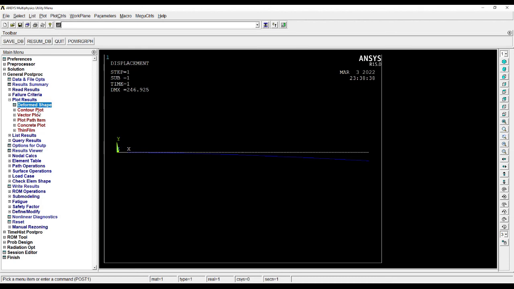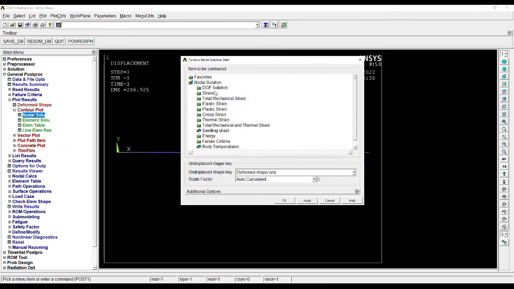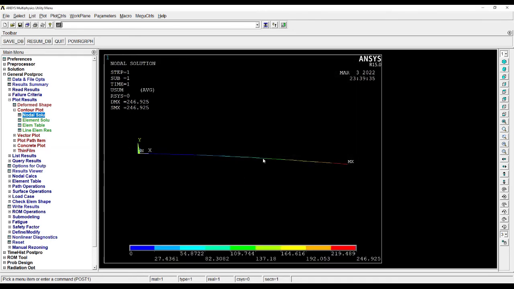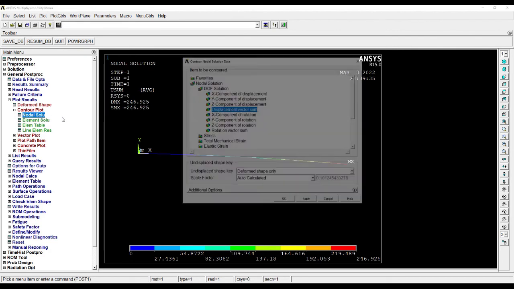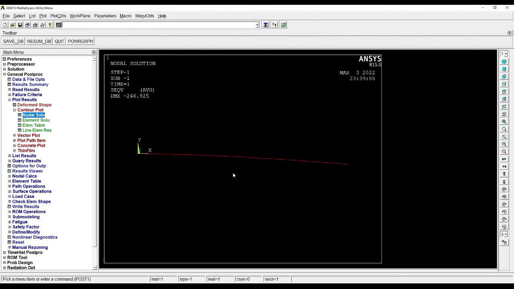Next, if I want to see the contour plot, say I want to see the nodal solution, I will go to degree of freedom, displacement vector sum, OK. So here I can see the displacement over the entire body. I can see the various values on the beam. Next, suppose if I want to see the stress on the body, so I'll go to stress in nodal solution. And I will choose von Mises stress. Okay, so this is the stress over the beam.